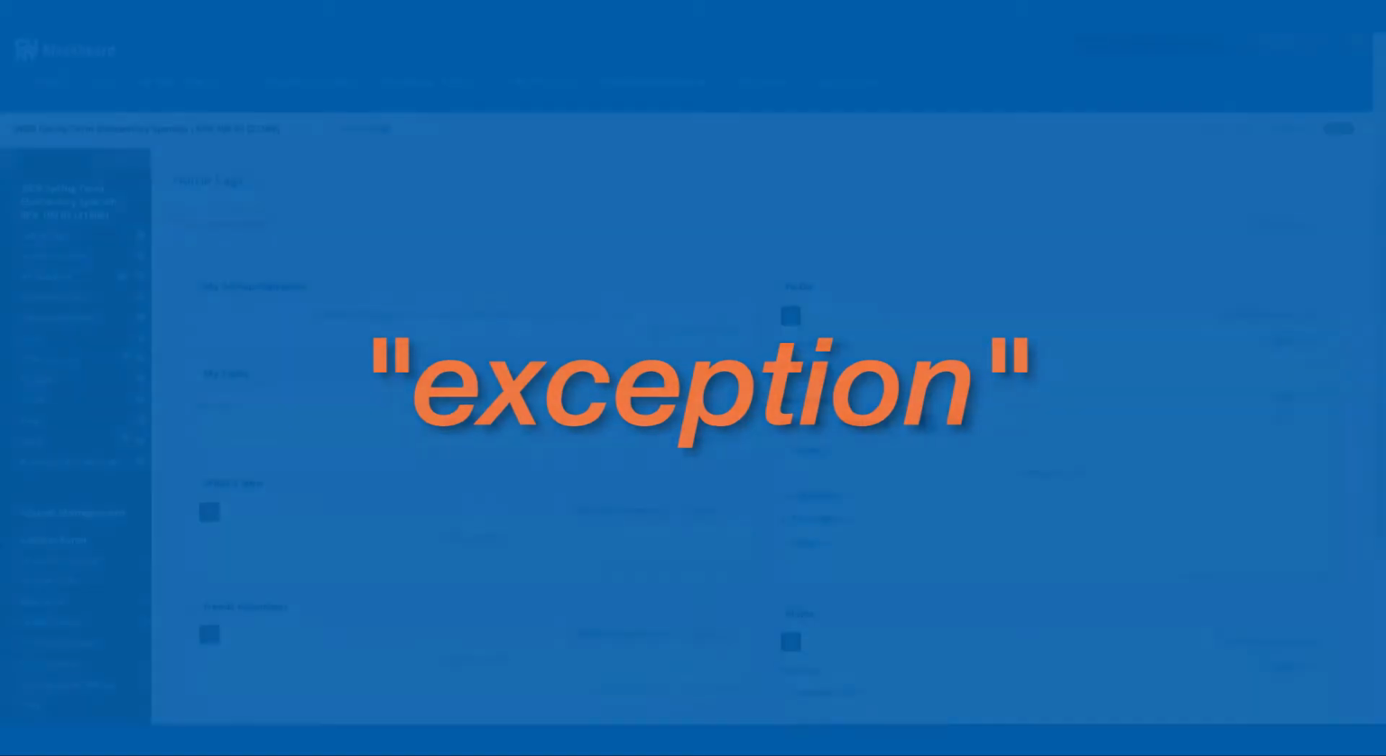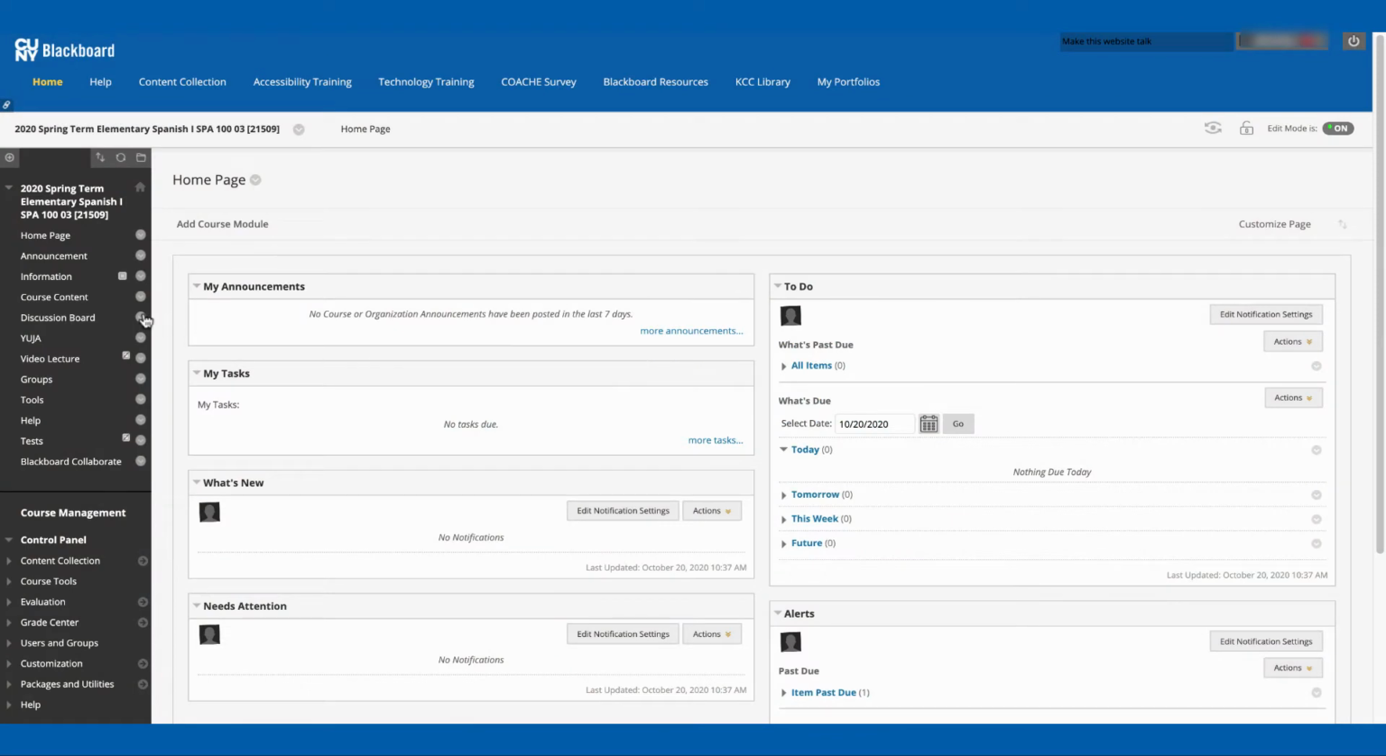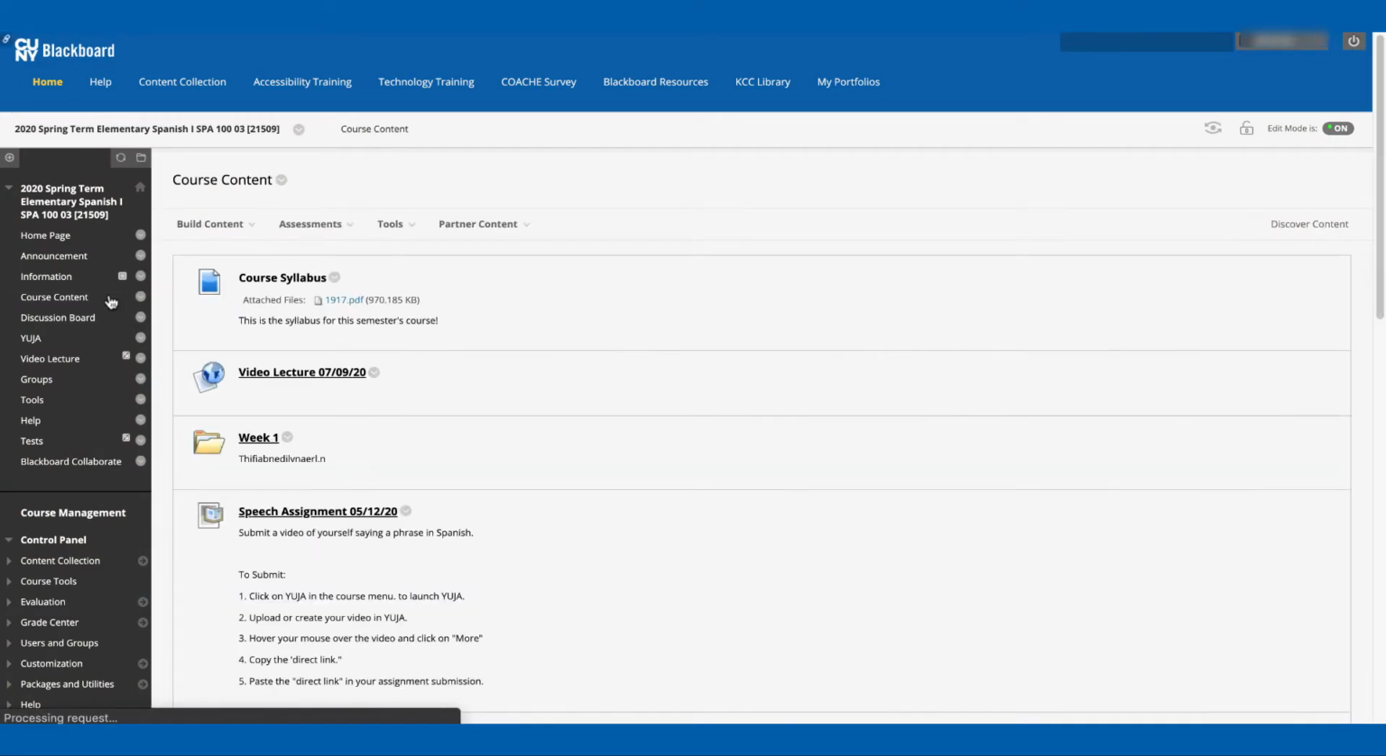and get a grade. If the test has already been created, but you need to add an exception for a student, you will need to edit the test settings.